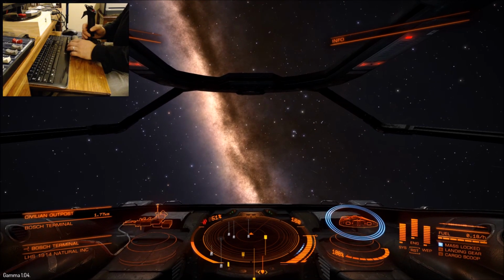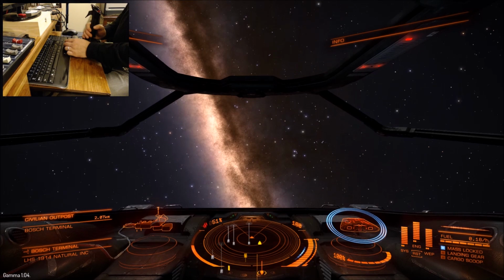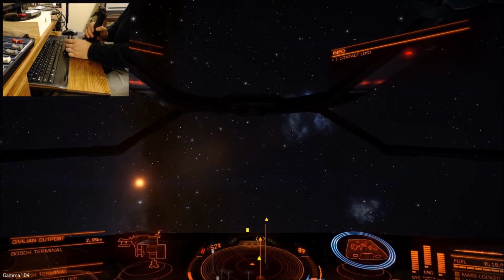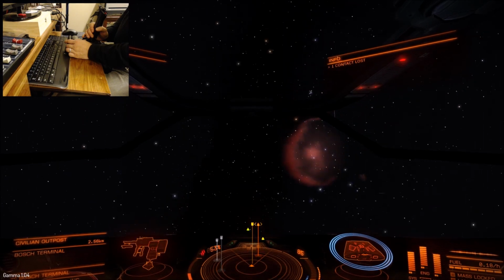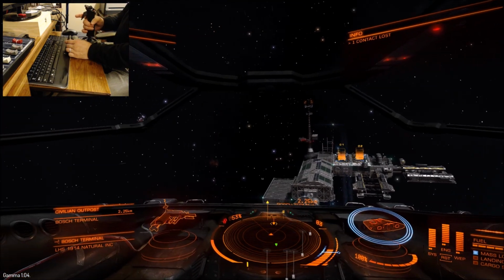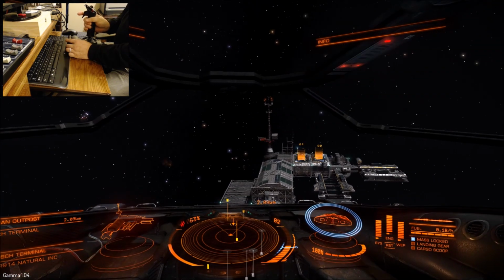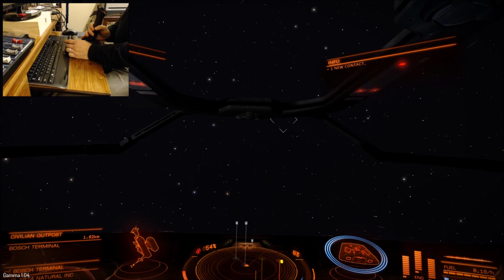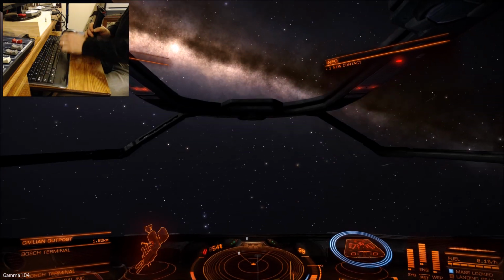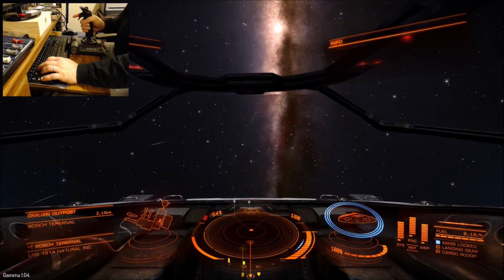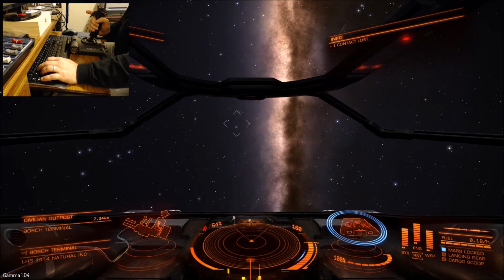As you can see, flying around is pretty darn flight sim-like. You pitch up. There's the terminal. Bank around. I can yaw. Notice that your ship pitches and rolls much better than it yaws. So, let's fly out a ways, get ourselves a little bit of distance from the Bosch terminal.